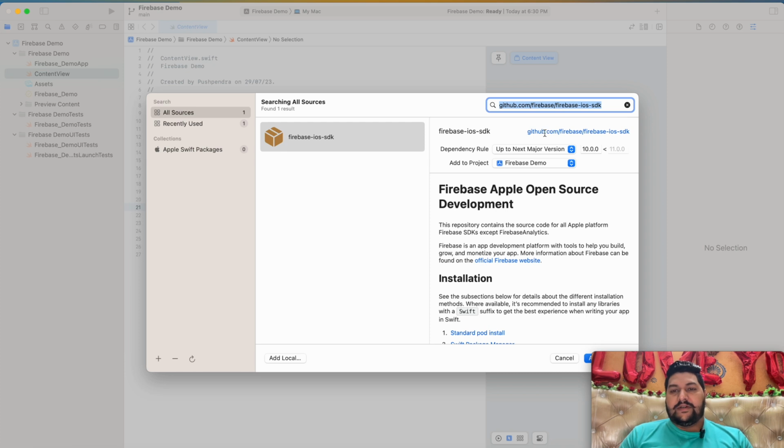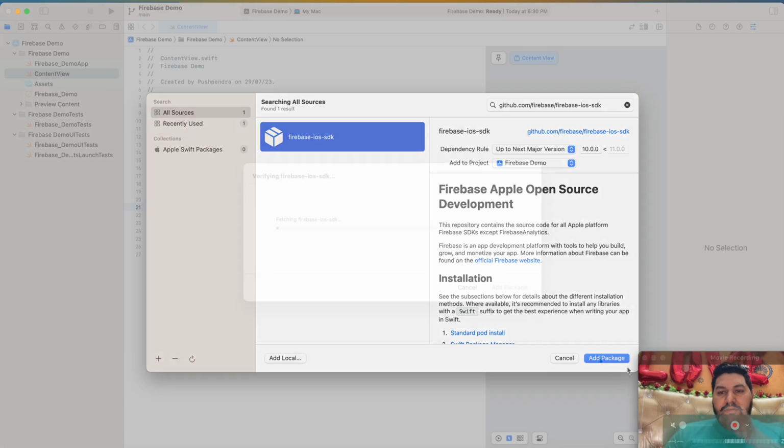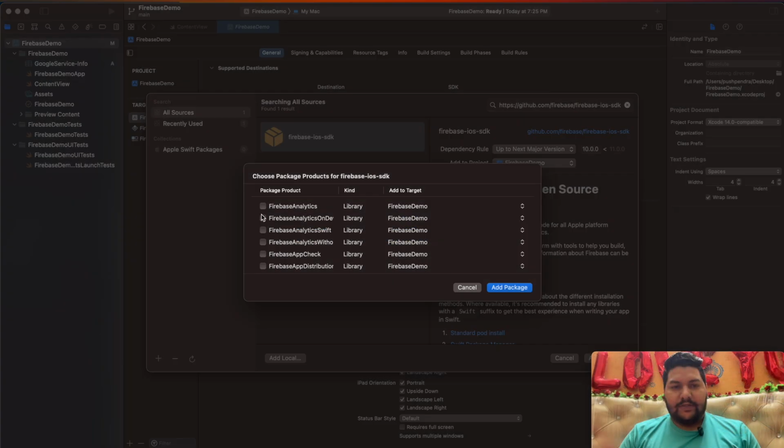Okay, and you will find this link in the description of the video. So once you have done that, you will get the Add Package button. Just make sure to click on the Add Package button. After that, it will take some time to verify and install the packages in your system. Okay, so after that you have to add a couple of libraries. Here you can see which packages you want to add out of them.